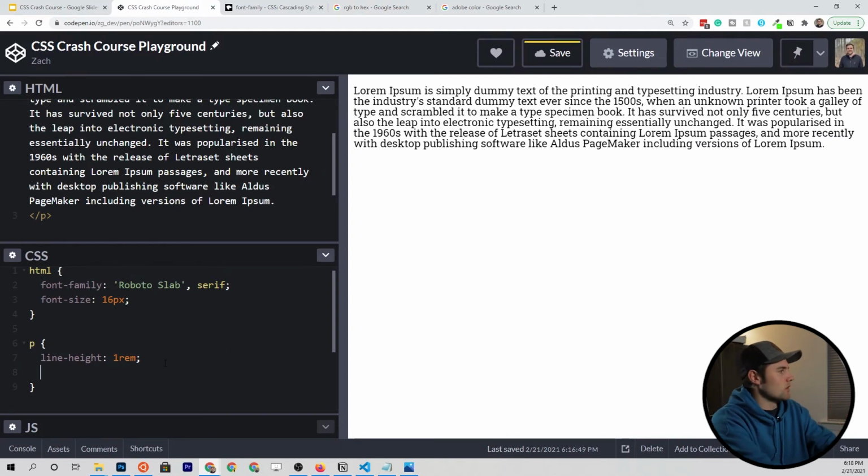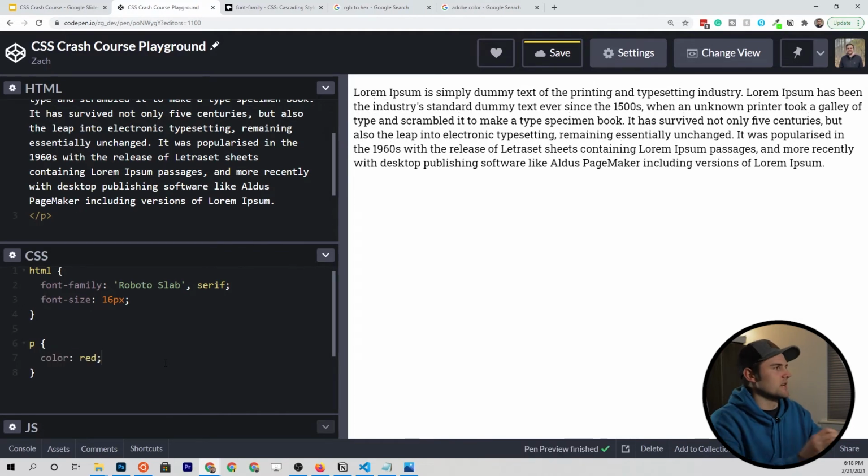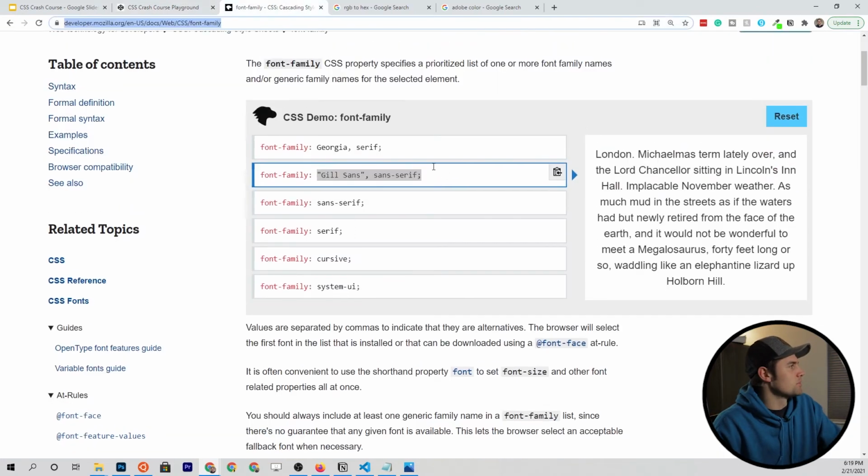So if we came into our paragraph element here, we give it a color of, say, red. Now, red is pretty easy to understand. It's the color red. But that is a built-in CSS property, and I'm wondering if there's a resource that has all of those potential properties.